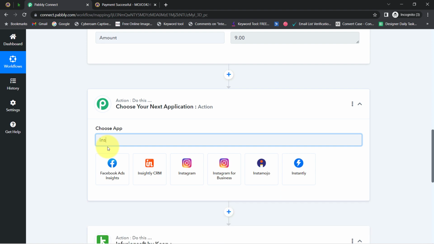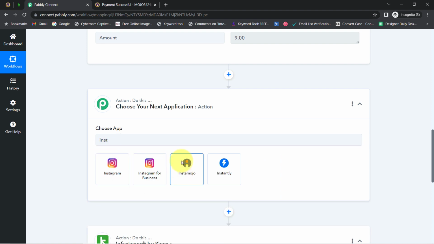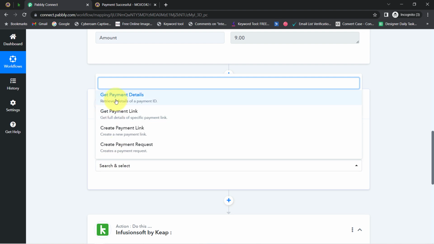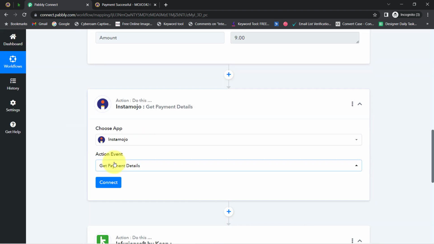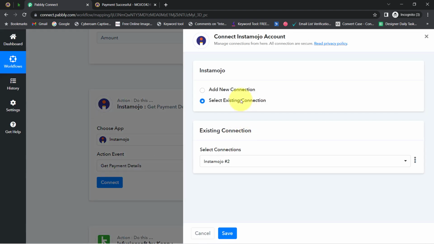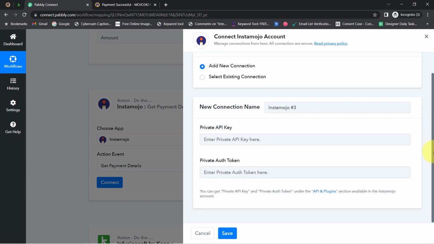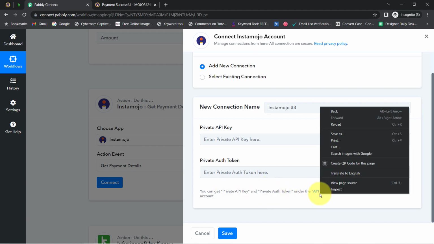So search for Instamojo here once again, and then I'm going to reconnect this payment gateway with Pabbly Connect as an action application, and this time the action event will be Get Payment Details. Simply click on connect, click on add a new connection, and then you will have to provide the API key and the auth token key. Basically it is required for the connection, so you will have to read this instruction and then click on this hyperlink.